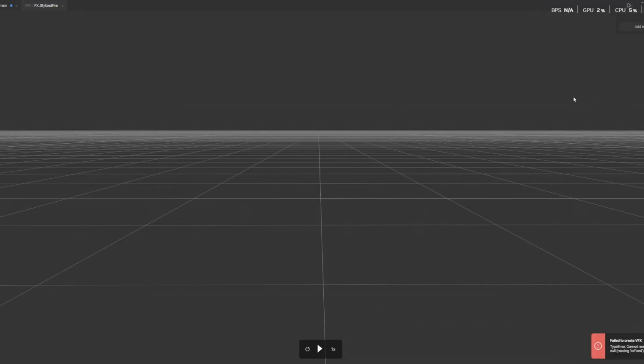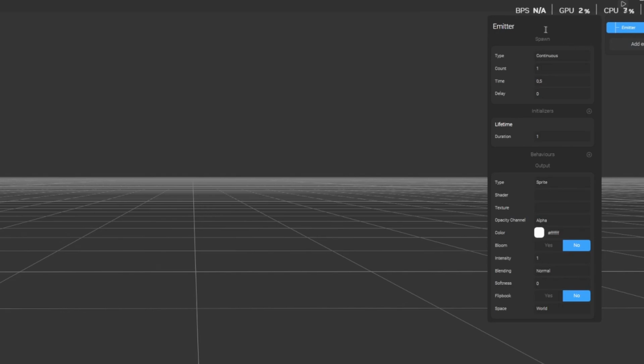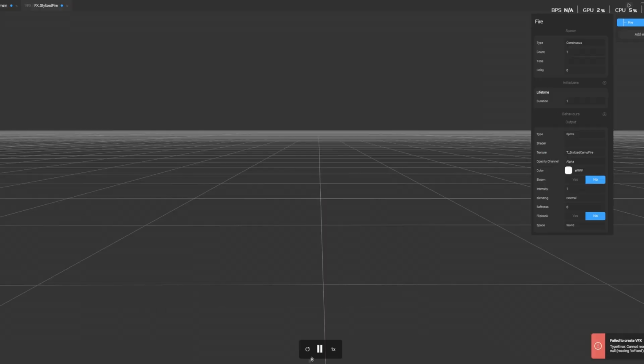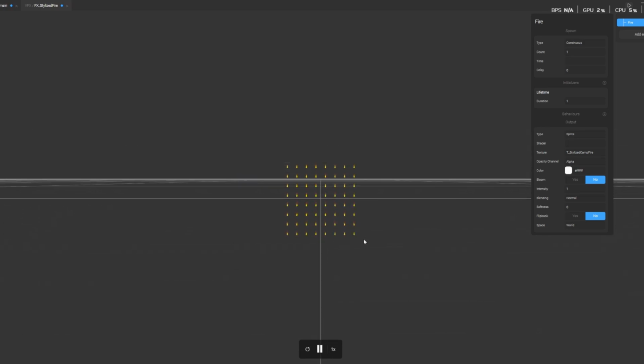Once you're inside the particle system, you will add a new emitter up in the right corner and name it something like fire. Make sure the loop is set to continuous and that the time is empty. So not zero, just empty. Then you go down to the output where you find texture. Just press the open space next to it and add your preferred texture or flipbook.